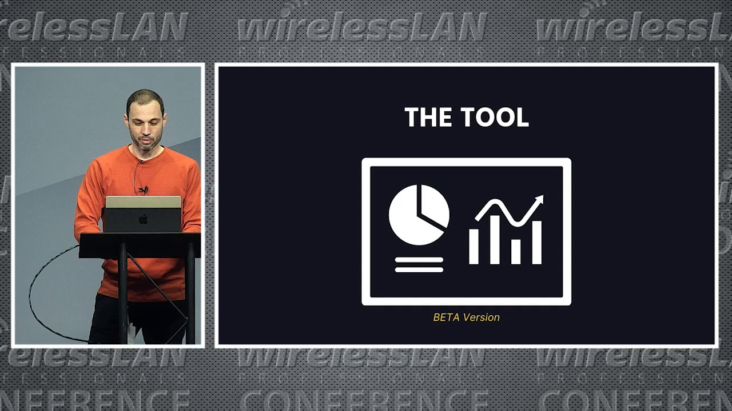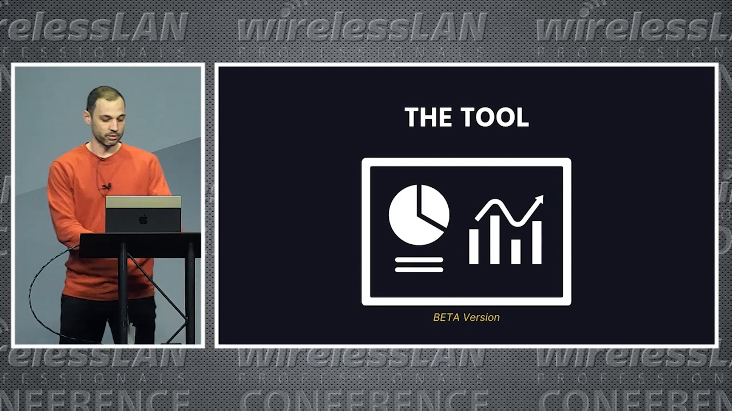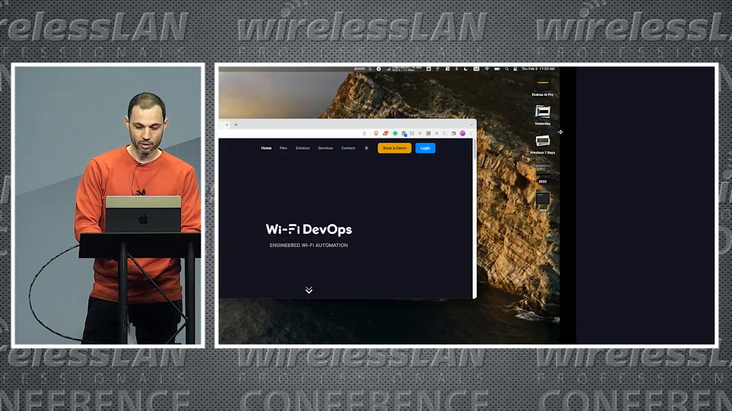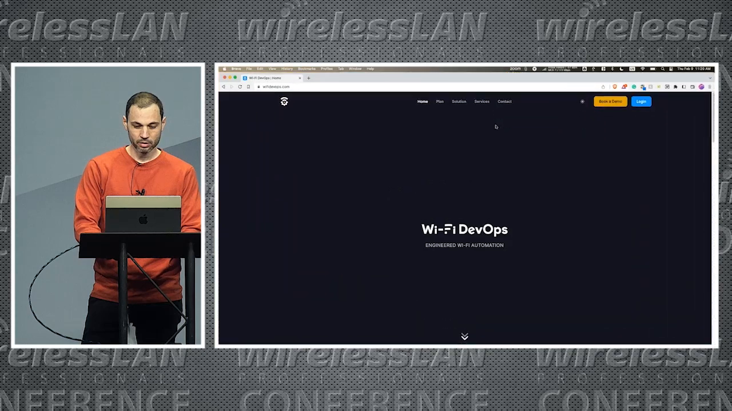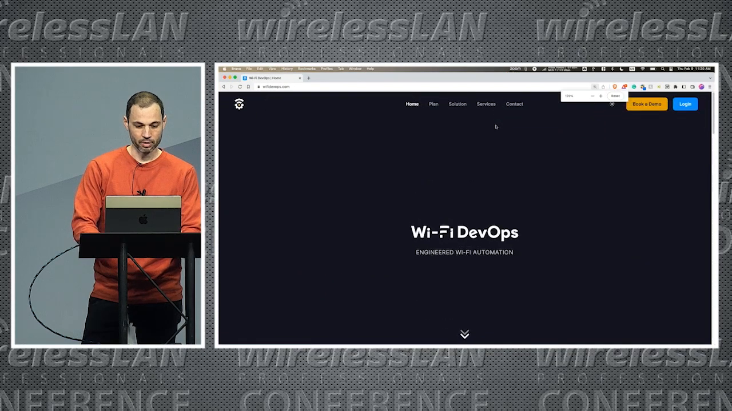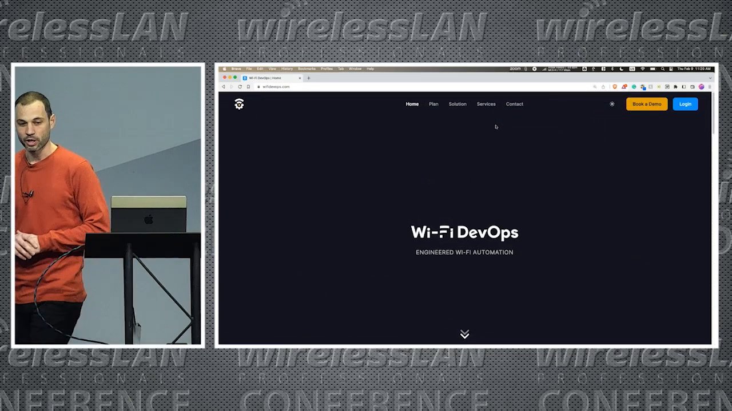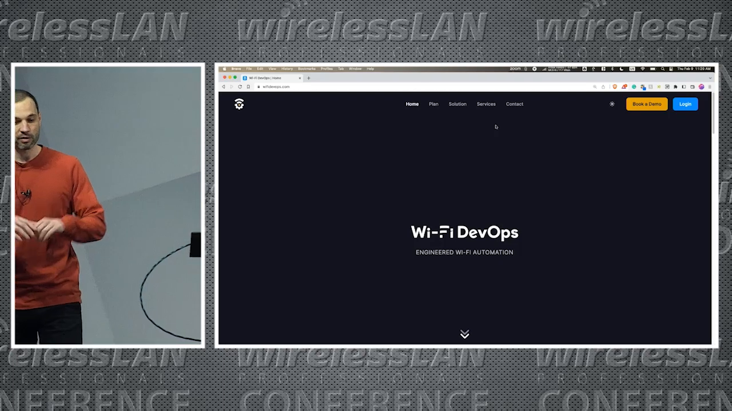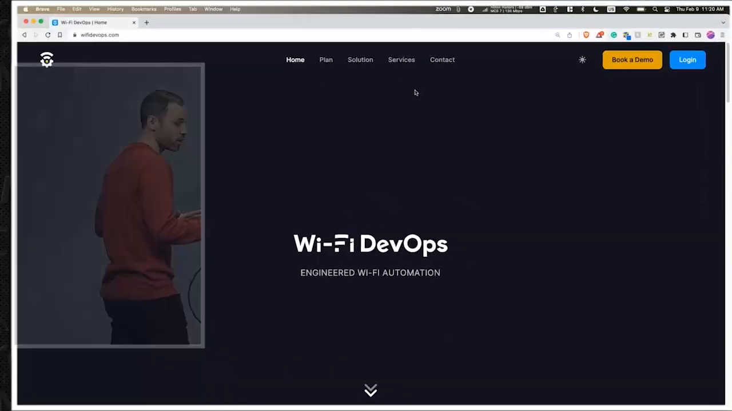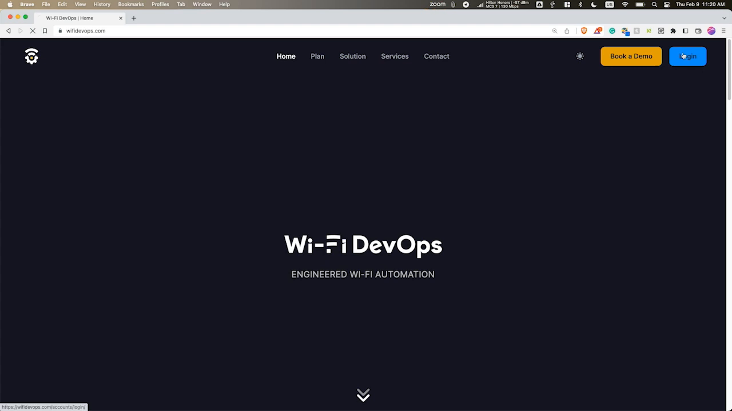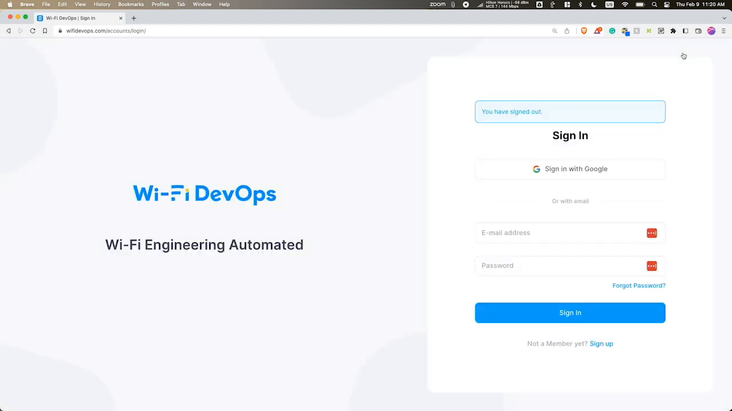I'm going to start with the back end. The way you use the tool is, maybe I'll make it a little bit bigger. Okay, you go to this site that we've created. It's called wifidevops.com. This is just the front page. But you can click on the login button and create an account, or log in using your Gmail account. That's what I'm going to do here. I already have my account set up.